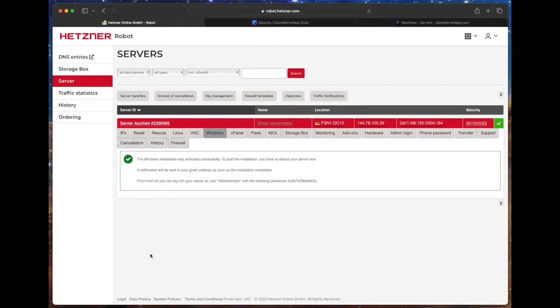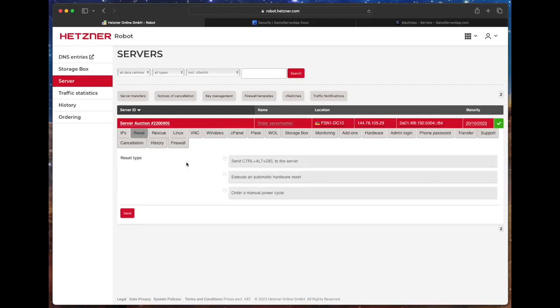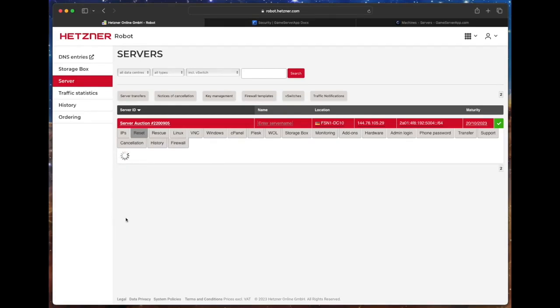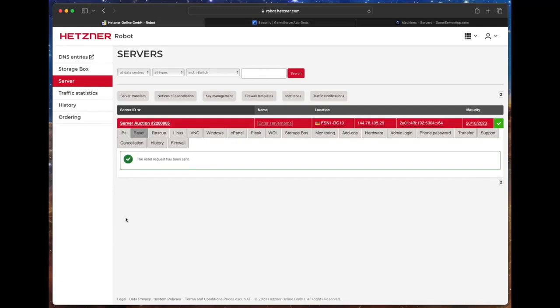Find the generated password on the page and copy it to your notes. You need this password later in the process again. We should now restart the machine via the Reset tab. Select Execute an automatic hardware reset and hit Send to restart the machine. Now wait for Hetzner to confirm Windows was installed before continuing.